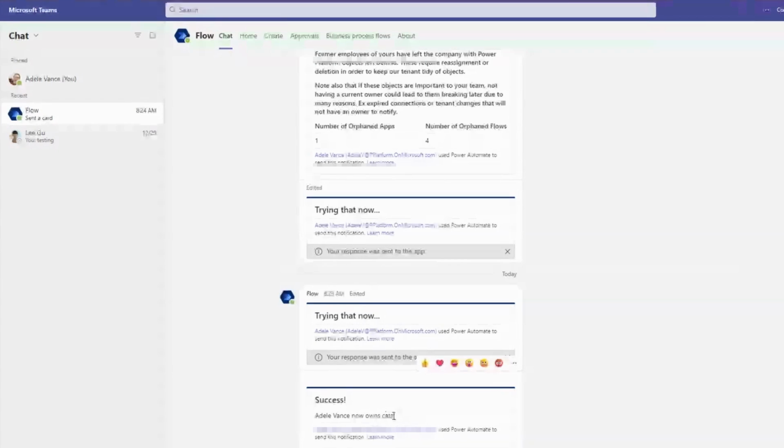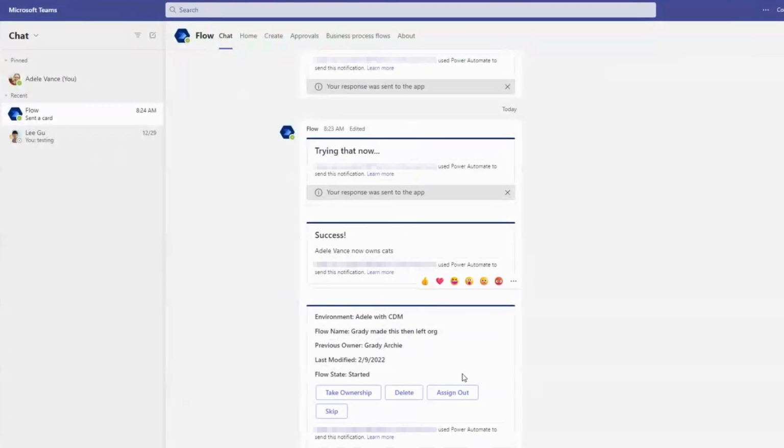Great. So now Adele owns Cats, the app, and then it comes and asks the rest of these. The next object, yep. And you can delete the object, assign it out, or skip. Skip is a good one because in case you decide you don't want to do that today, you can just go on to the next one.